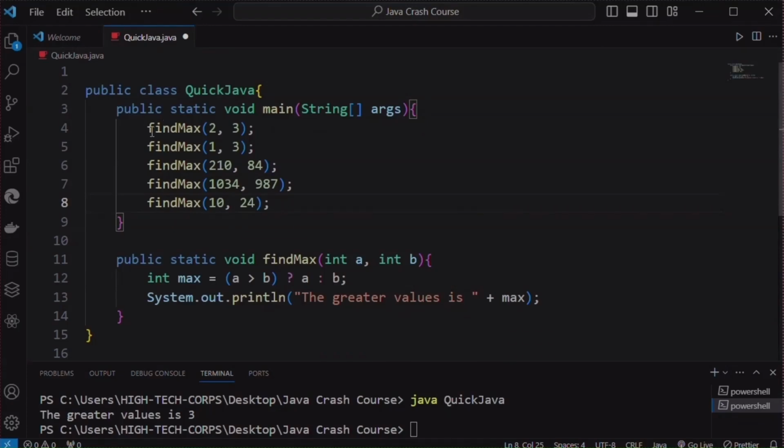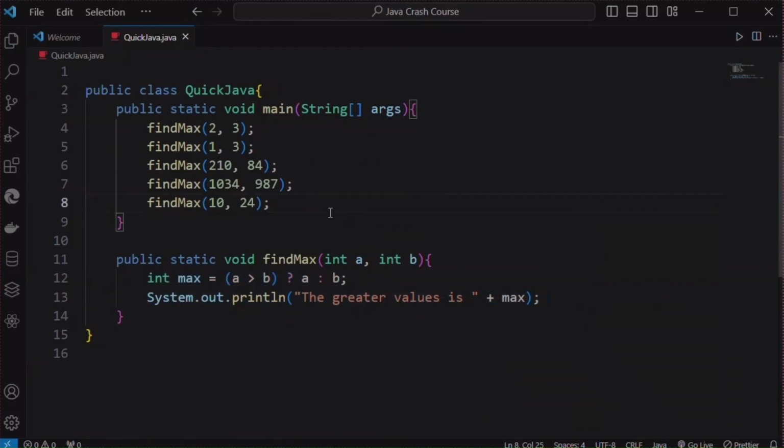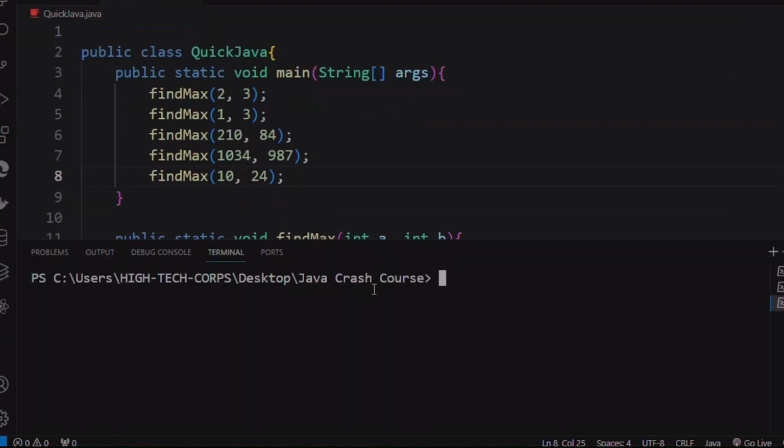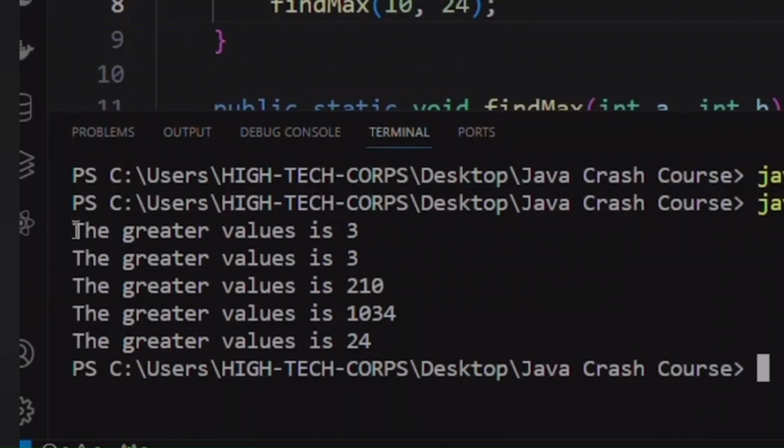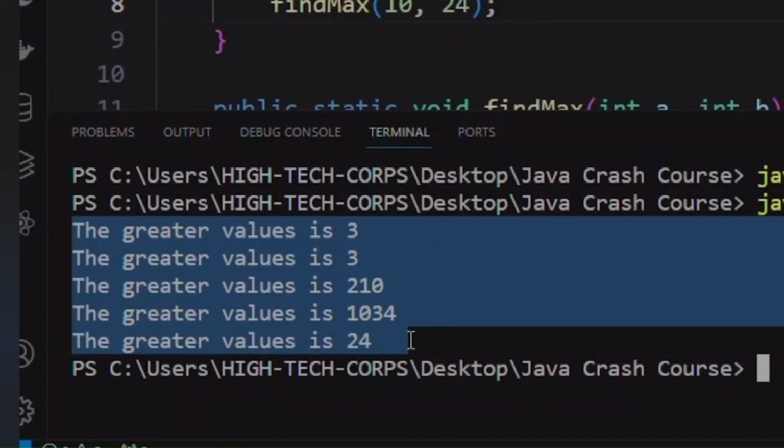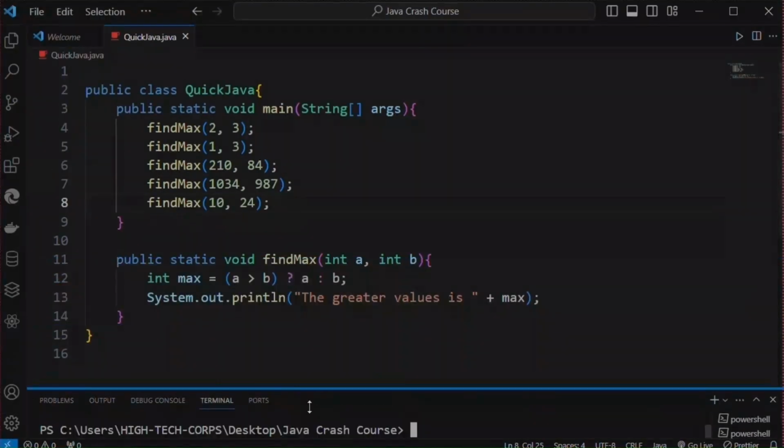Now somebody trying to find the max of these two numbers just needs to write find max and specify the two numbers which he wants to compare, without knowing what is happening in the background, even without knowing that in order to return this max we had to first compare the two values and then print the maximum value afterwards. Now let's save the program and run it one last time. So we see all our different results are displayed as expected. This is how to use methods in Java.